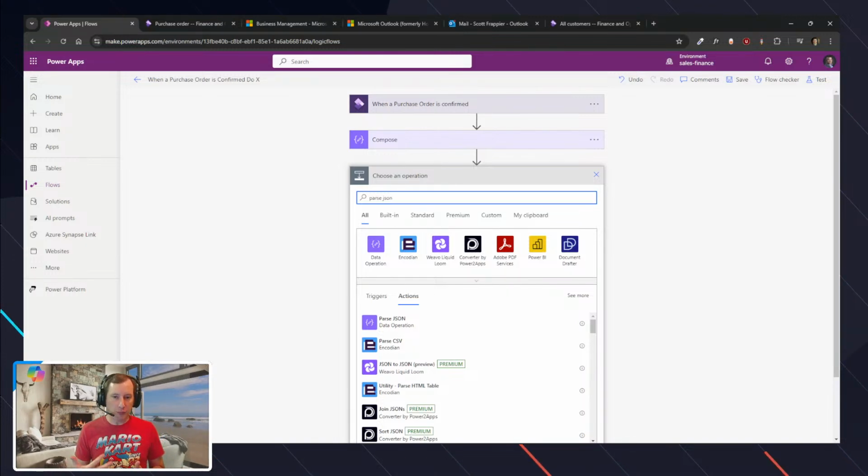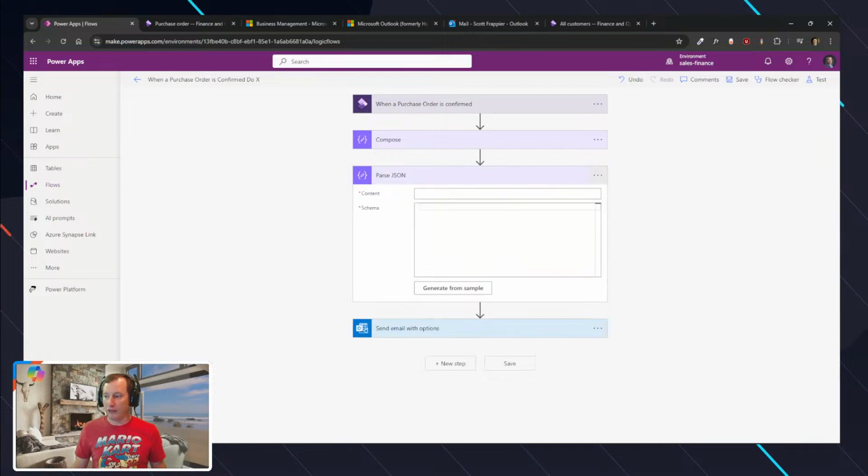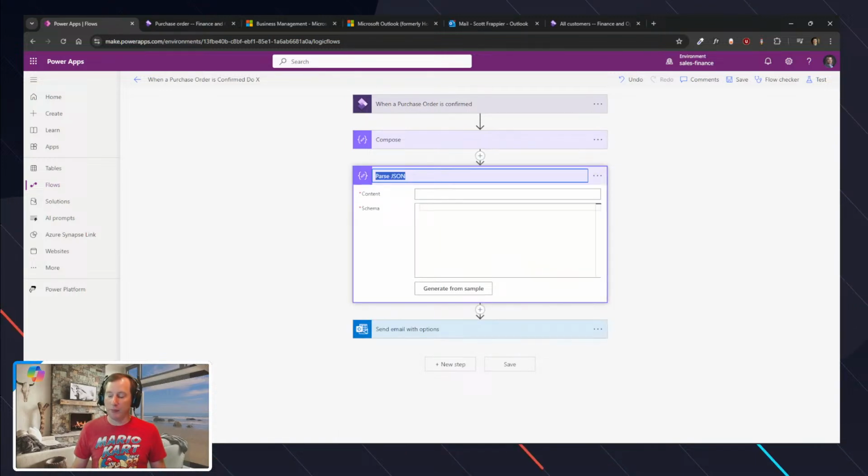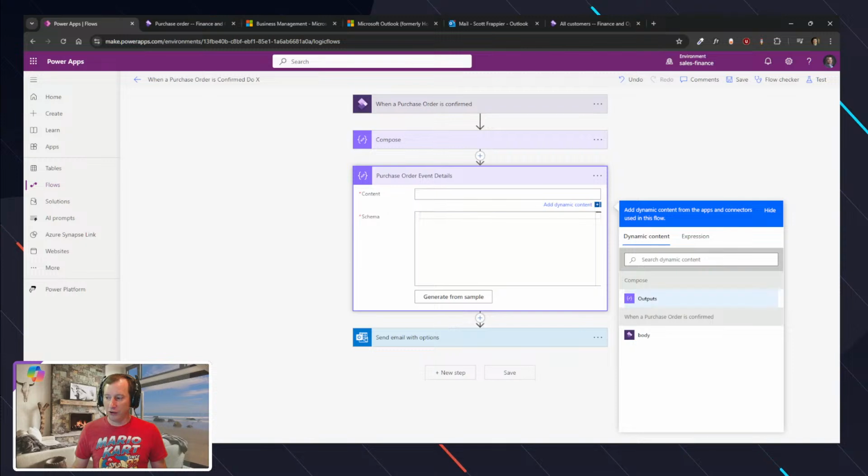And one of the things you may want to do is take that JSON as an example, and define what those fields are, so you can use them in subsequent actions. So what I can do is say parse JSON. And here, as an example, I could rename this and call it purchase order event details, right? And I can say take the content. I can do it from Compose, but usually you use Compose just to kind of look at things.